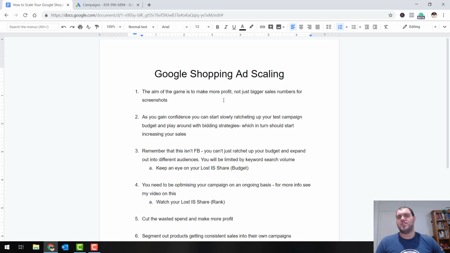Now, obviously, once you start increasing that budget and you're adding more products, make sure you're doing that, your sales are going to go up. But let's remember, right? Number 3, let's remember that this isn't Facebook. You can't just increase your budget on something and you're going to get a bunch more sales. You're going to be limited by keyword search volume. Right? So if a keyword's searched 1,000 times a day, then you obviously have that maximum amount of people searching. So that includes people that aren't necessarily going to buy.